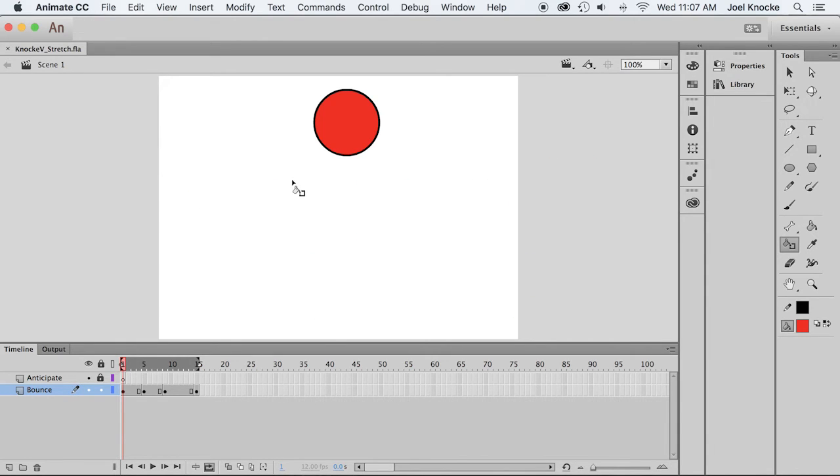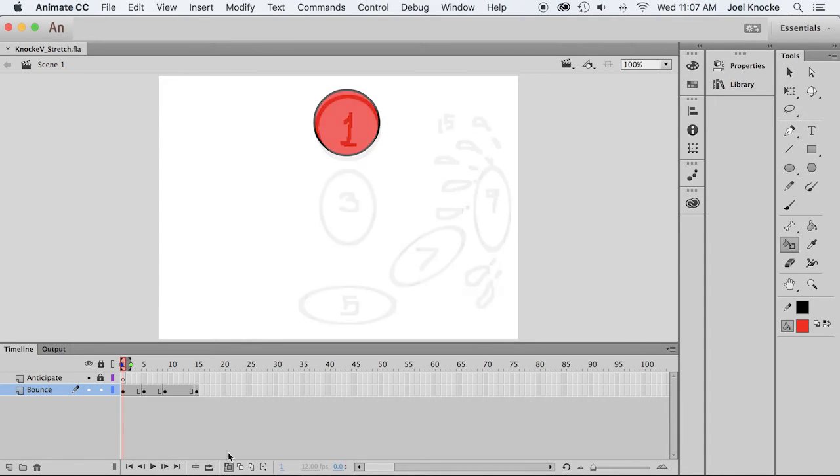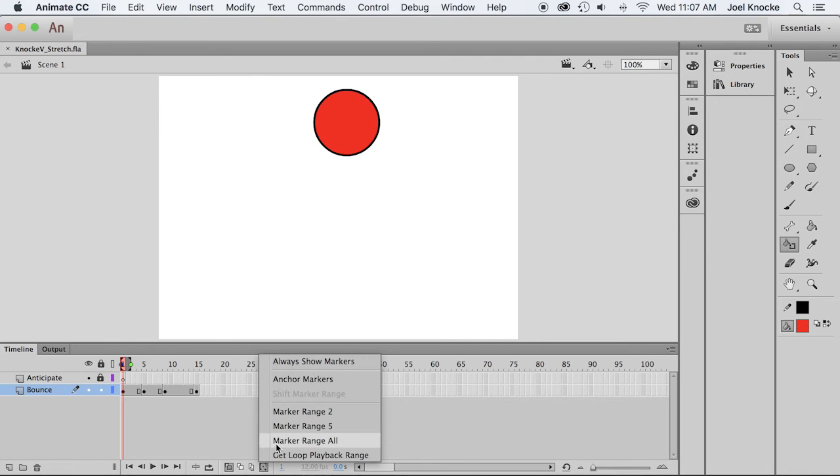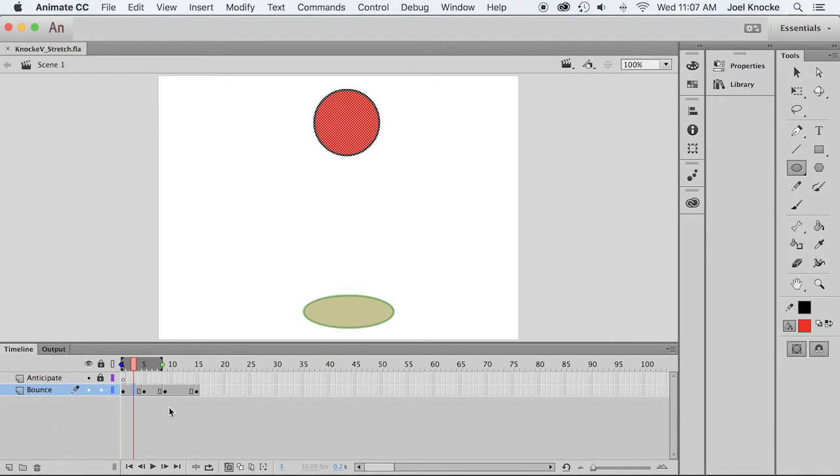So now we want to put in the in-betweens. And now once again, we want to have our onion skinning on. And we want to go to the marker range for the onion skinning, and let's say 5. So we can see more than one of the positions at a time. And what we want to do is we want to make sure we have our oval tool, okay? We want to go to the particular frame where we want to add a keyframe. And we're going to 3.